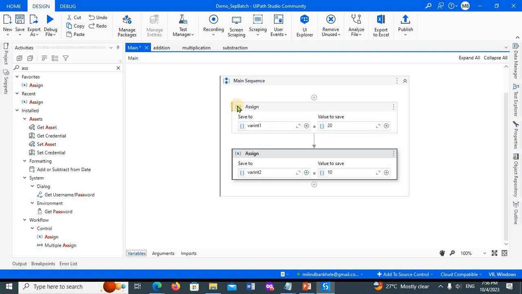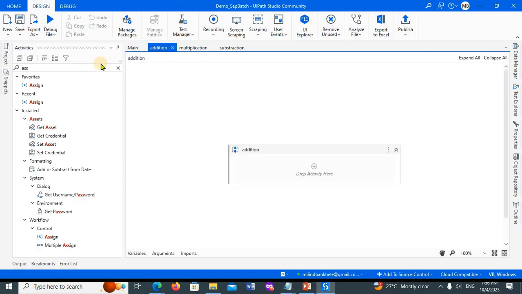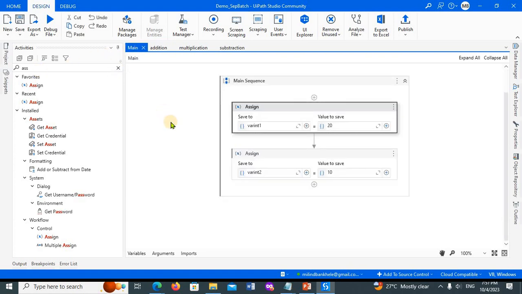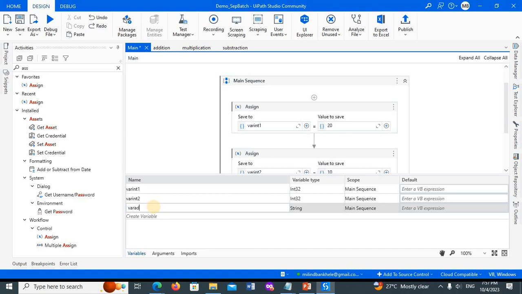And inside Main I have two variables. Now I want to create my program in a dynamic way. I need to add these two numbers. What is the formula of addition? It's simple: C equals A plus B. For that, I'll create one more variable called var addition, and make the variable type integer.